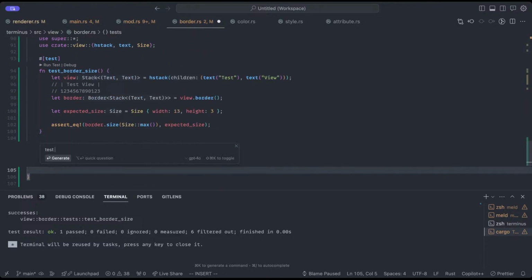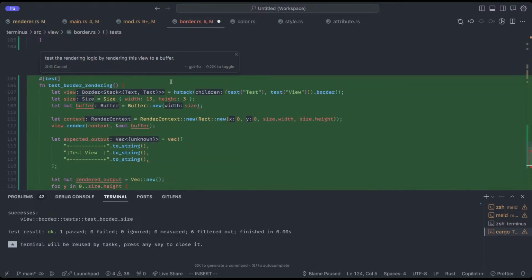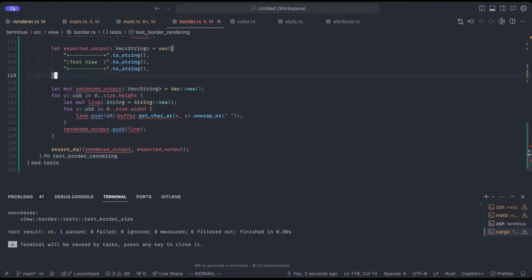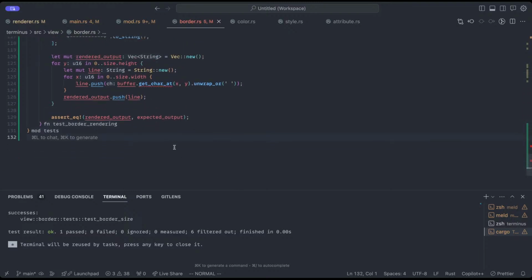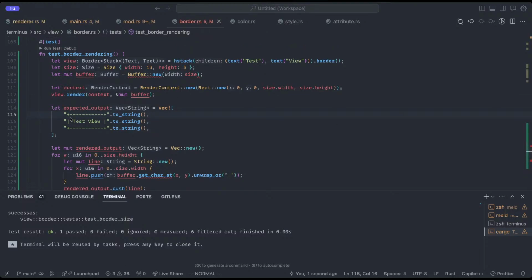Let's see. Test the rendering logic by rendering this view to a buffer. Okay. We'll see if it works. Okay. It's not the expected output, but it really tried. And anyway, so I can feel the pain here and make my tests nicer to do. It's totally screwed up right now.